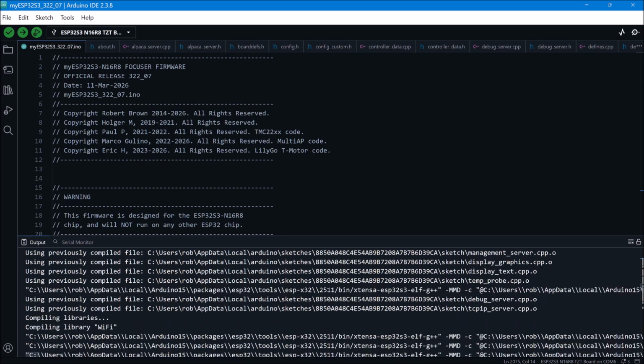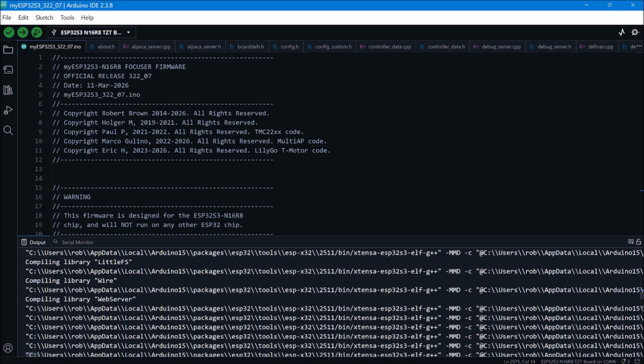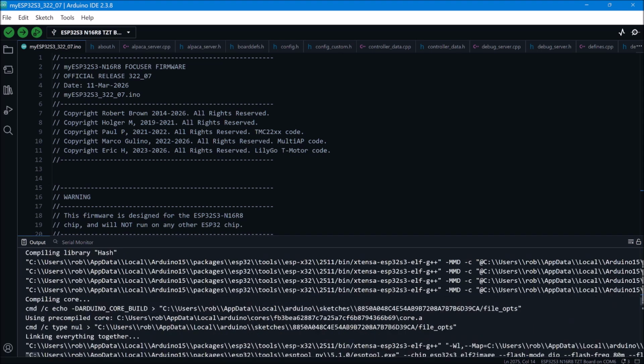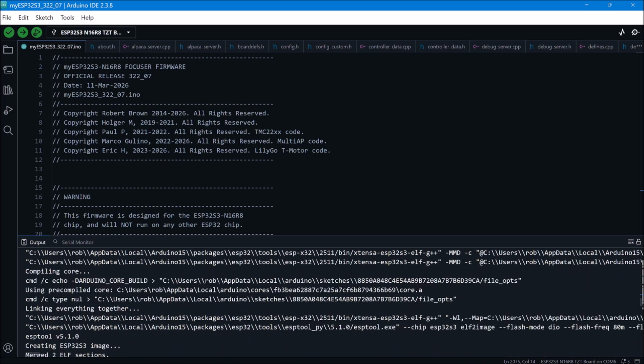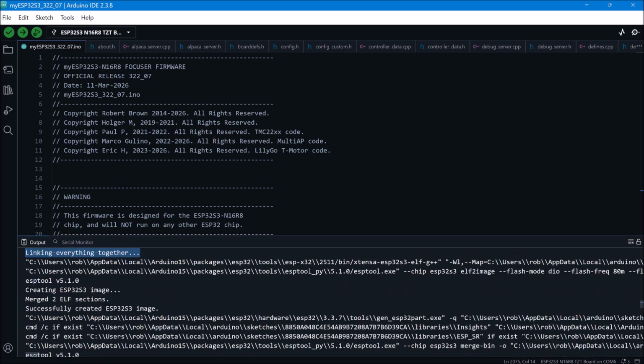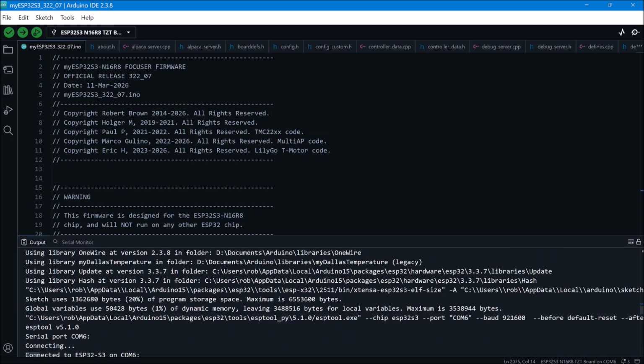So it's compiling the libraries, compiling the ESP32 core, which is Wi-Fi for a start, networking, and all of those things. So it's compiling all of those libraries and compiling the ESP32 core finally. And notice it says linking everything together. So that's the linking process. And now it says successfully created the image. So it's got an image that it can use now.